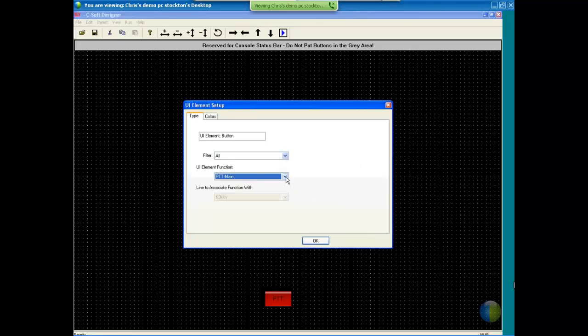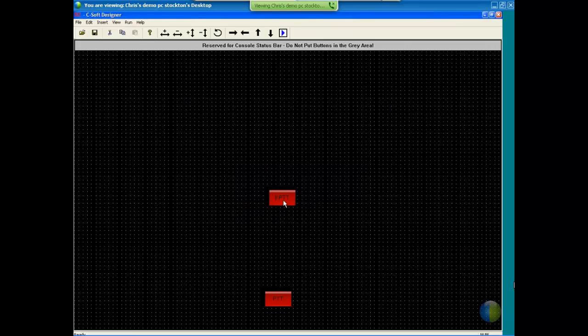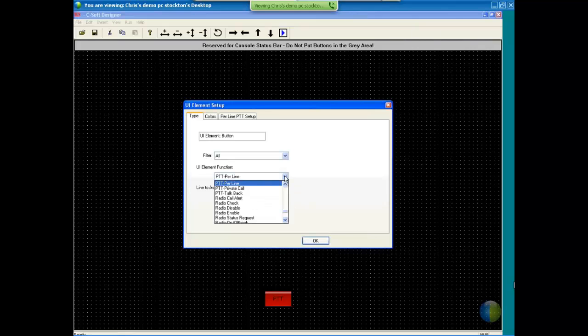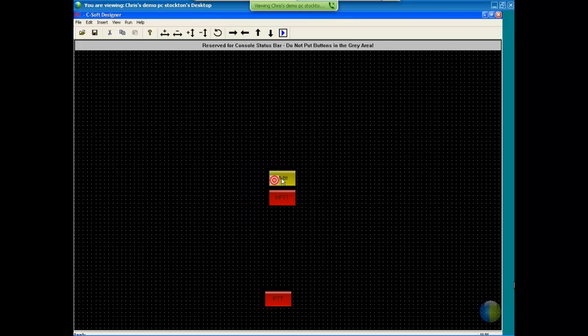So right-click and go to the properties of this, and we'll go to PPT per line. And we want to make sure that the line to associate with is our radio line. All right, so now we got an instant PPT button. Let's go ahead and create another copy, and we're going to make this one our mute button. So we're going to make this one mute per line, and then we'll say OK.